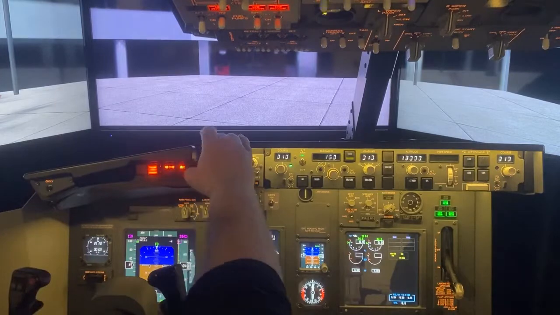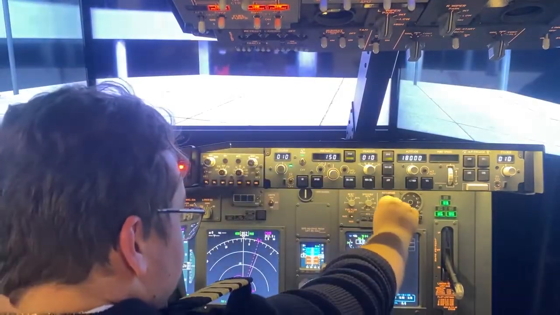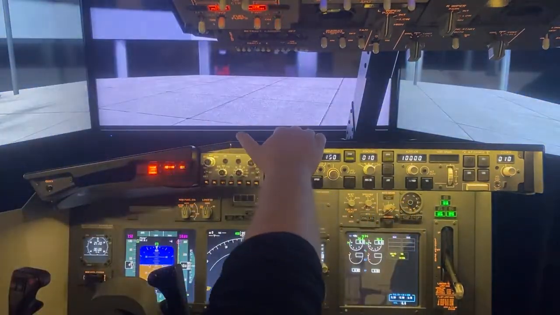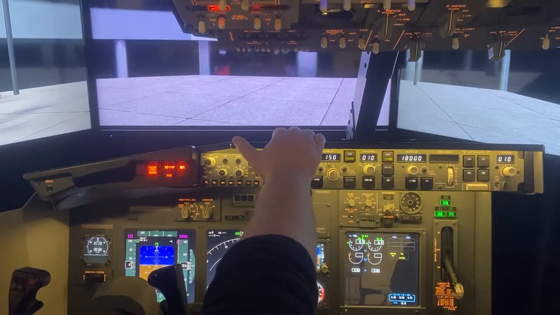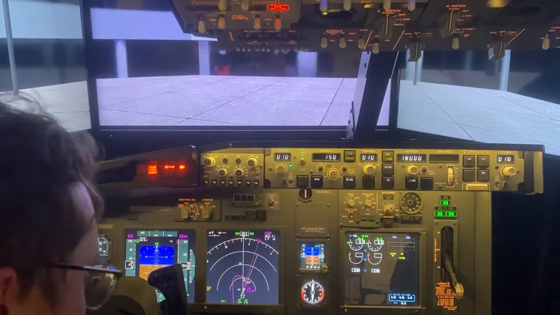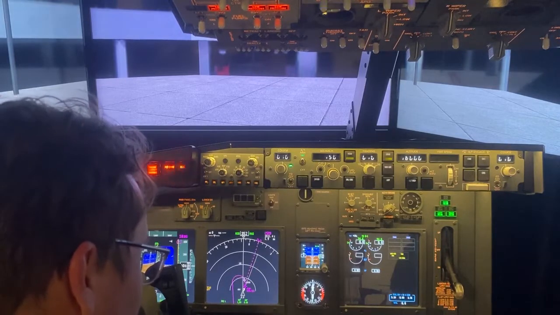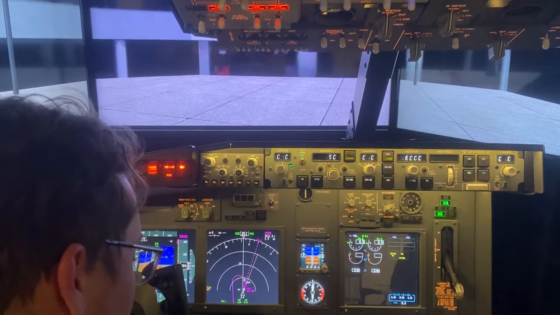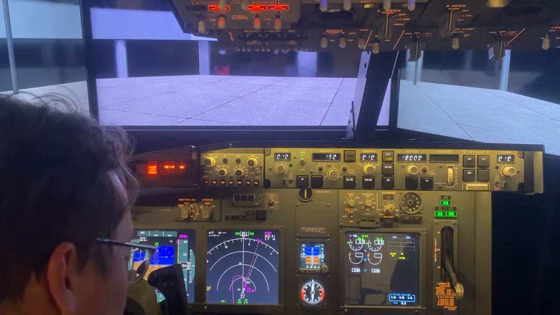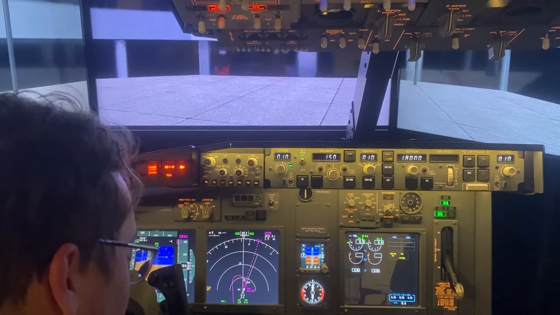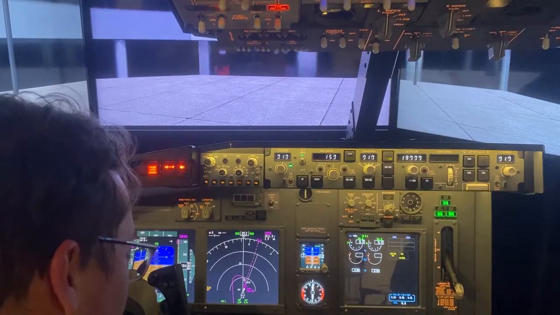Yep, auto brake RTO. Auto brake is set to RTO. Comm radios are set and doors closed. Let's do our doors here. Doors to automatic and cross-check. So we've briefed the cabin that we'd like to close our doors.